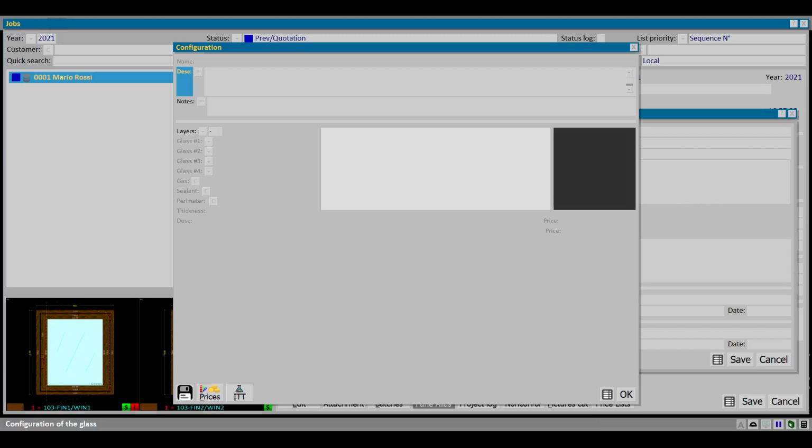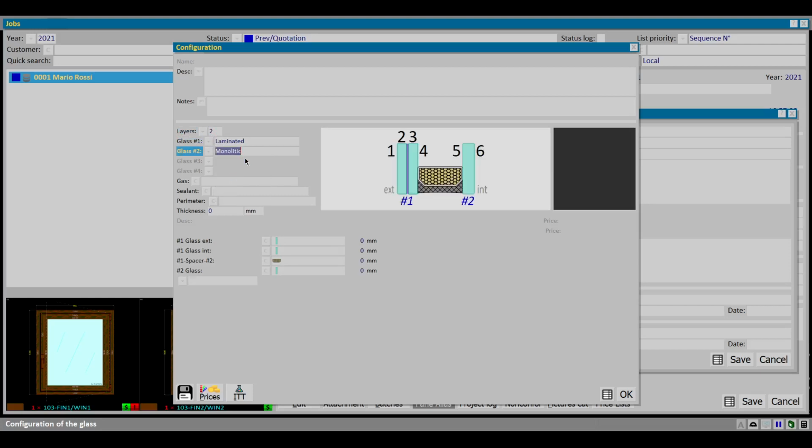First of all, we need to set the number of layers required for this configuration. In this example, we need to replace a 30 millimeter glass. So we will create a laminated glass with a 16 millimeter spacer. Let's start with the layers. So we will put 2, and we set laminated as the first layer and monolithic as the second. The preview on the right will be updated every time you change something about its composition.